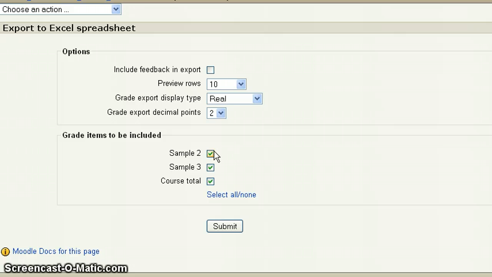These are the grade items to be brought over. So say you want to just keep a selected one. Say I just wanted sample 3. I would take these off. If I want all, make sure they're all checked. You can have none or all. Okay. Click Submit at the very bottom.